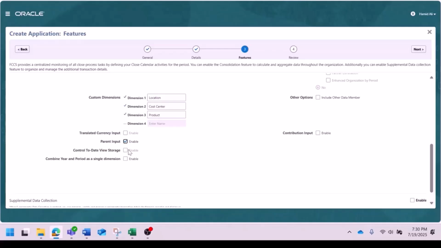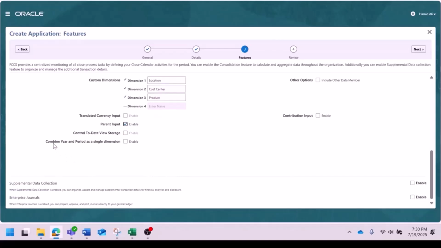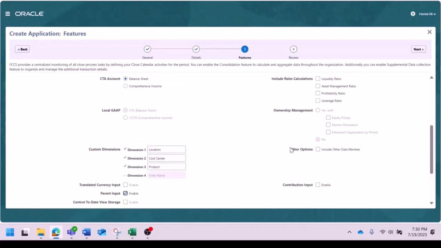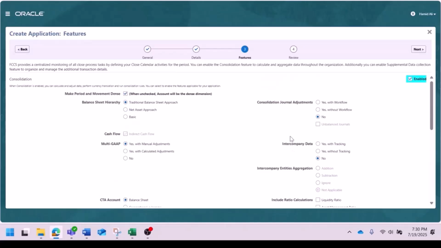If you select Year to Date View Storage, FCCS will store only the base data and calculate other values on demand. This option can improve system performance if you don't need to store all calculated values. I recommend enabling it. You can also choose to merge year and period into a single dimension for quick combined analysis. Personally, I keep them separate, so I will leave this unchecked.